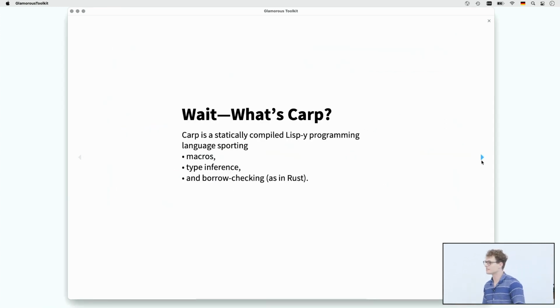So let's take a step back before we go through how to implement something like that and talk about what Carp is. And I'm going to throw some lingo at you. It's a statically compiled Lisp-like programming language. It's not a Lisp. It just looks like one. It has macros. We've already seen those. It's the classic common Lisp defmacro kind of thing.